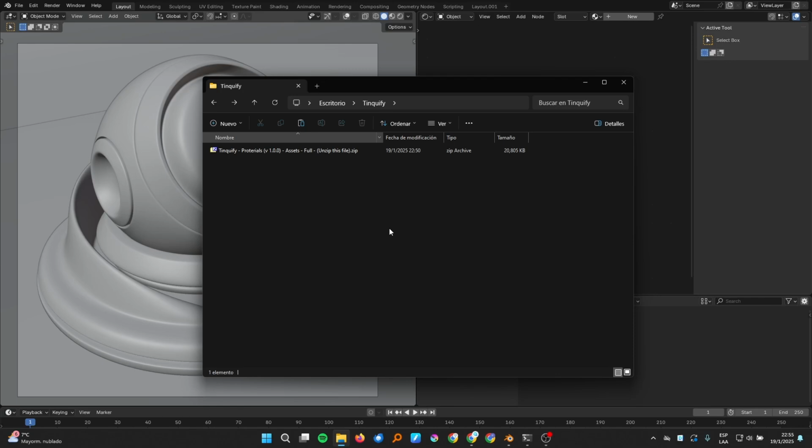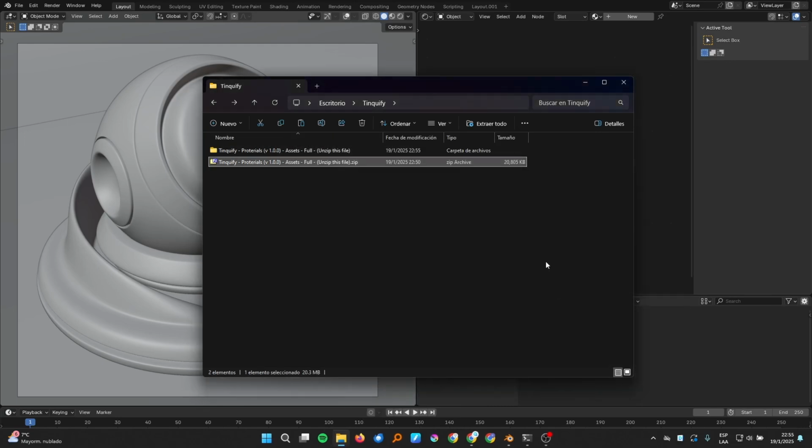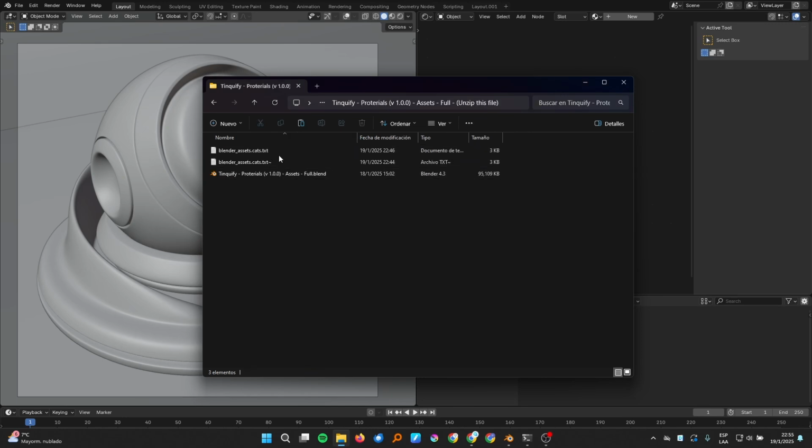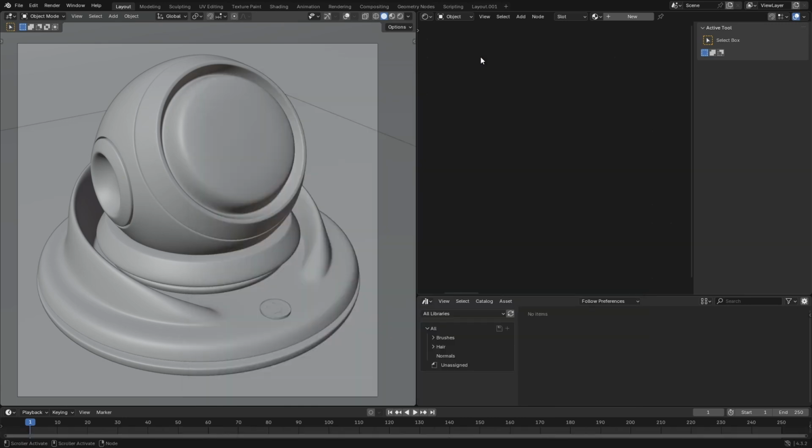We can start with the installation tutorial. The Proterials asset pack comes in a zip file, so you will need to unzip it to use it. You can use 7-zip to do so. Once unzipped, you will find a folder that contains the blend file and the categories for the asset browser as txt format. Once you do that, you can delete the original zip file and then place that extracted folder wherever you may find it more convenient.